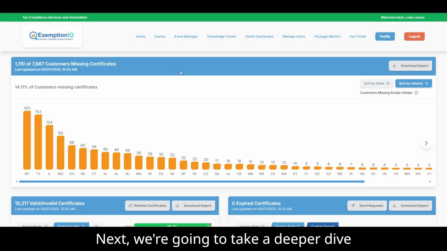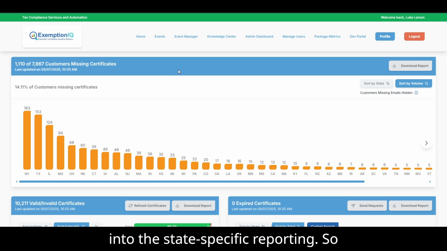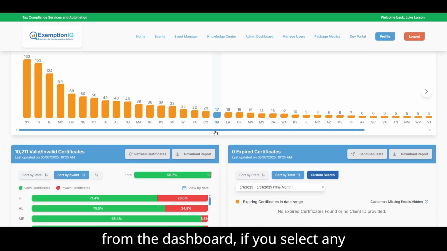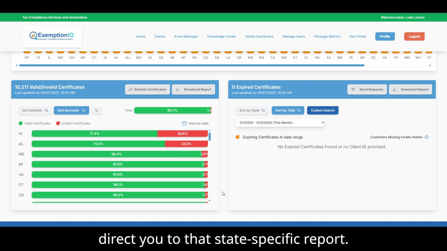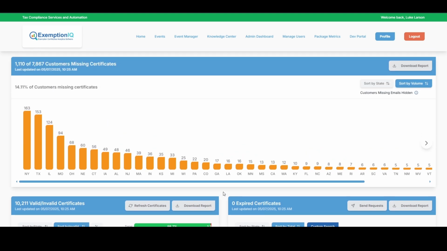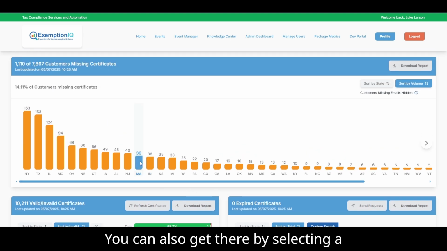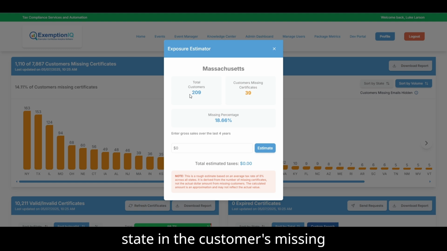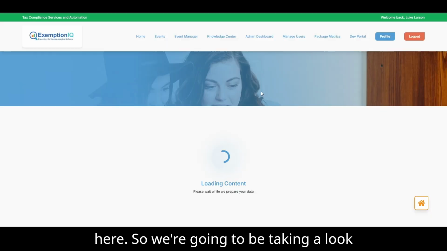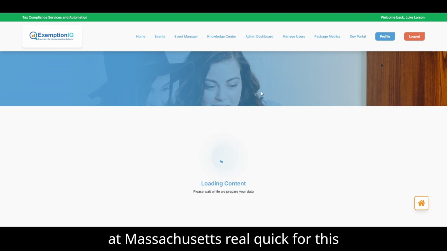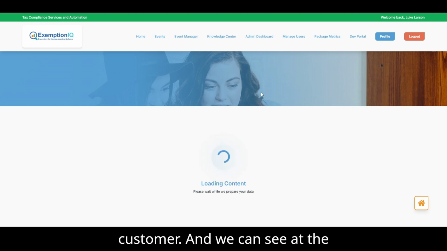Next, we're going to take a deeper dive into the state-specific reporting. So from the dashboard, if you select any state on the valid or invalid report or the expired certificates report, it will direct you to that state-specific report. You can also get there by selecting a state in the customer's missing certificates report and then selecting the customer's missing certificates link here. So we're going to be taking a look at Massachusetts real quick for this customer.